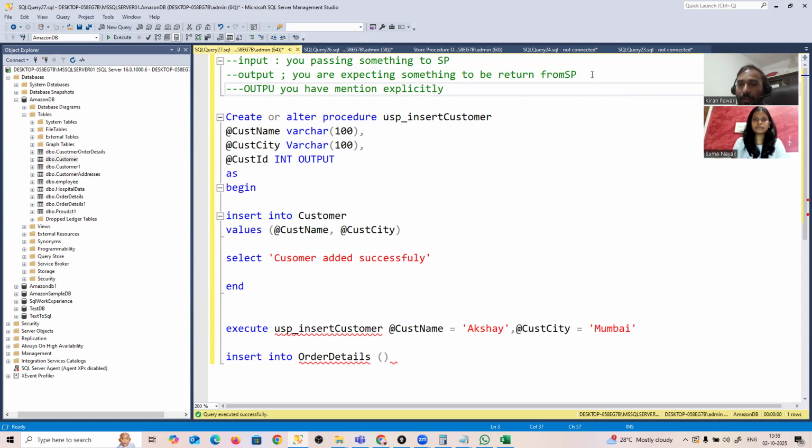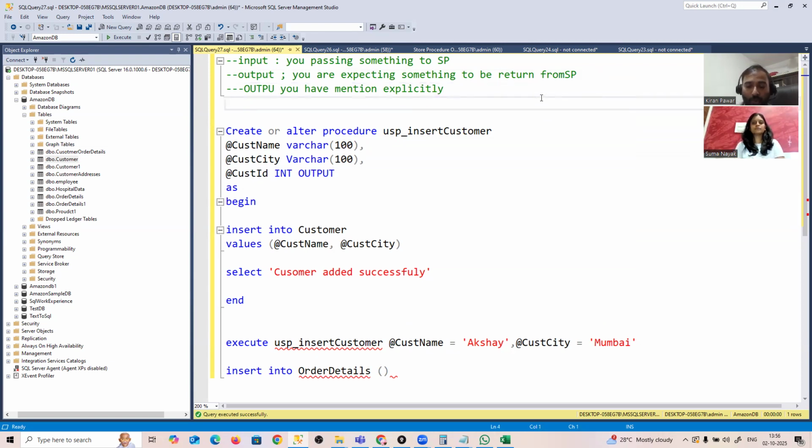explicitly. Input is by default, so you do not need to mention it. Here it is input by default. You do not need to pass this; it will take it by default. For an output parameter, you have to pass this explicitly.